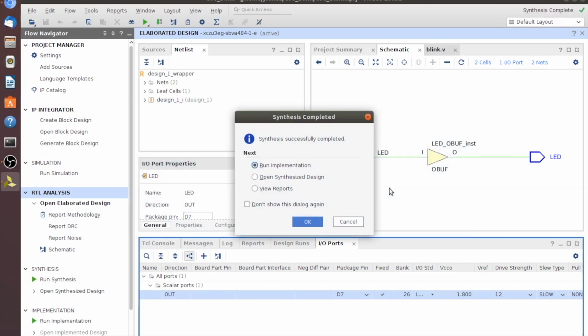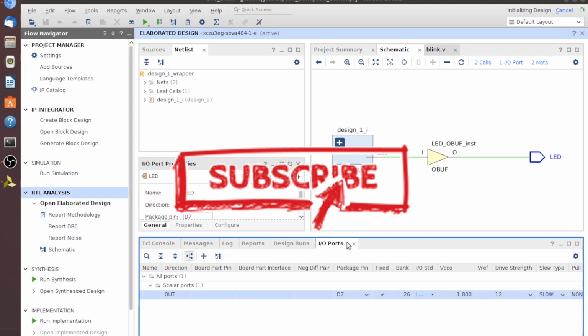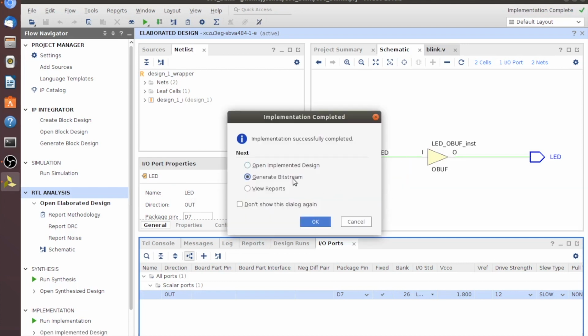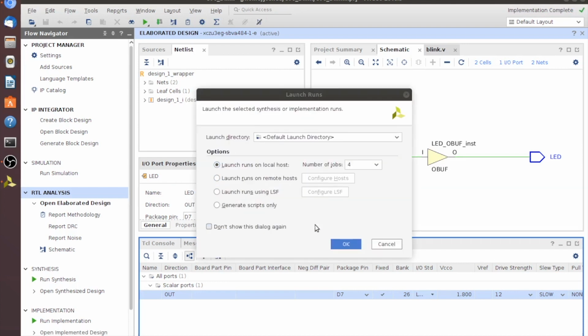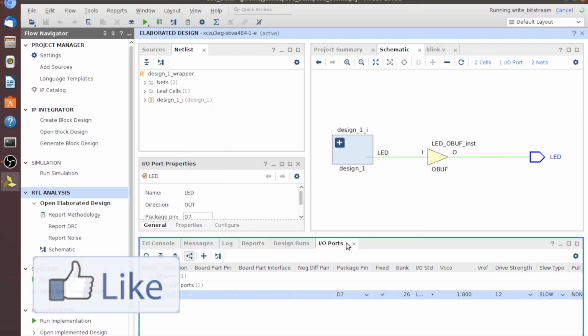So now that synthesis is completed, we can go ahead and run implementation and launch it on as many cores as we'd like. Yet again, we will wait. Okay, and from here, we generate bitstream. Click OK. Same gig. And wait just a little while longer.